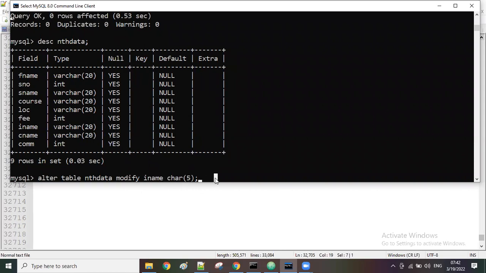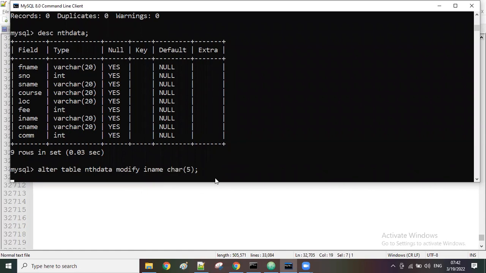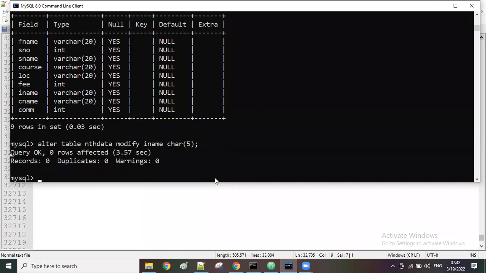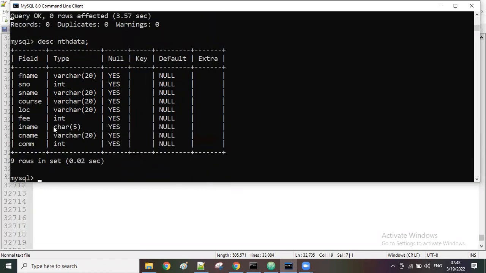Let me try this one. I click enter. Yes. Now see the description. We can see char of 5 is there. So one column is modified. Suppose I want to modify two columns at a time, or three at a time.